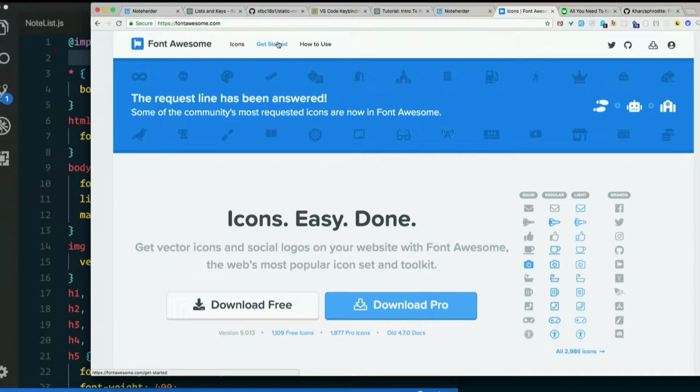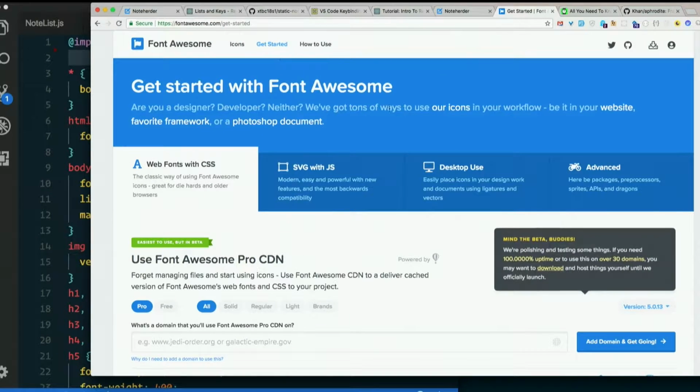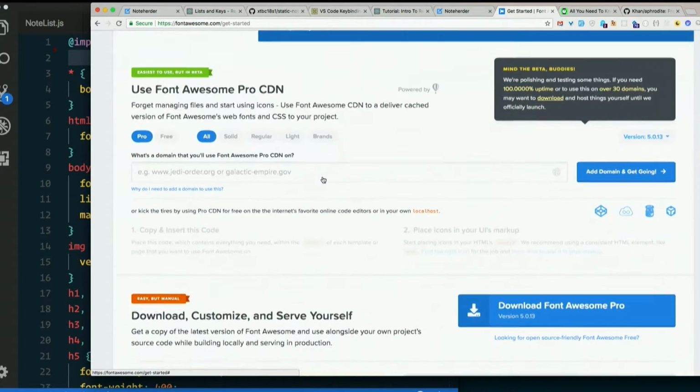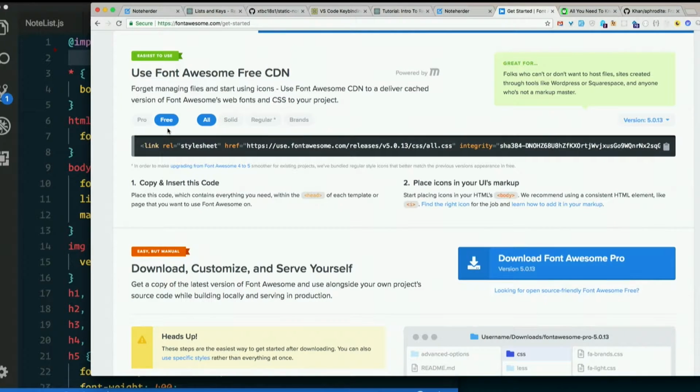Let's go to Get Started. Now, in my opinion, they've hidden what you really need to know slightly behind an awful lot of text. One thing, they put Pro front and center, which I understand. Need to make money. But little tiny letters here, you see free. So switch to free, and there is, in fact, a CDN for it. They have their own CDN.